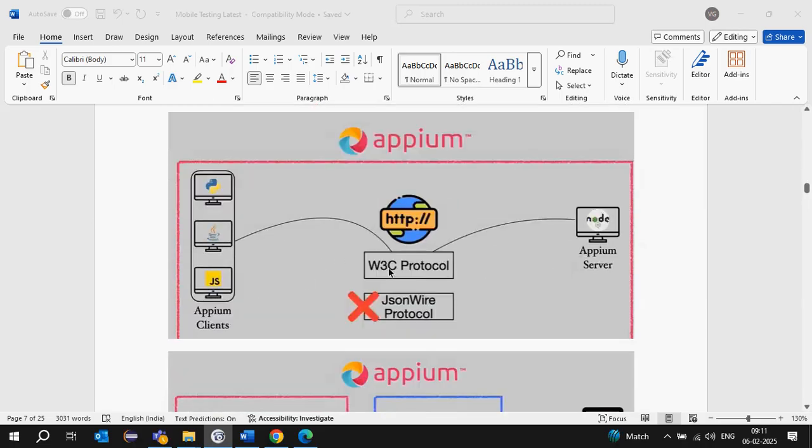There is a protocol. Previously in 1.x, the client used the JSON wire protocol. Every request is converted to JSON, and then that JSON is sent to the server. But in 2.x they introduced the W3C protocol, the World Wide Web Consortium protocol. Here we don't require any conversion between the client and the server. The W3C protocol directly takes the request and sends it to the server. We will see more on JSON wire protocol and W3C protocol. JSON wire protocol is the old one, in the older version 1.x. In 2.x they changed it to the W3C protocol.